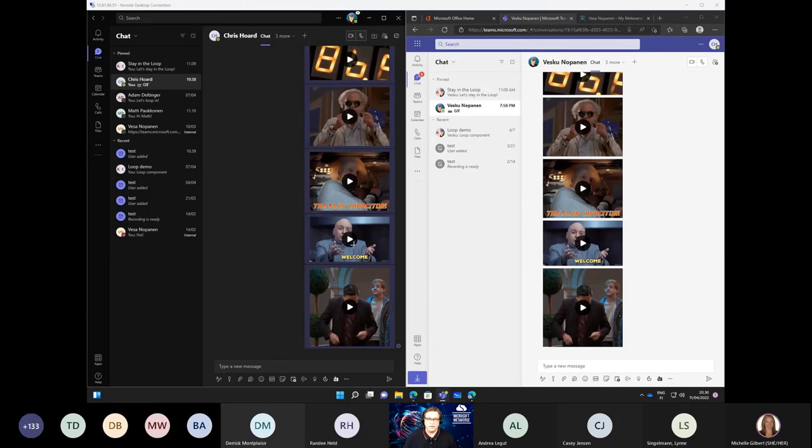I have a desktop client here on the left side, and on the right side, with a light background, is the web client. It's in the same tenant, obviously. I have my alter ego here working with the desktop client, and my friend Chris Horde's alter ego is working here on the web client. So how can we start working with Loops?